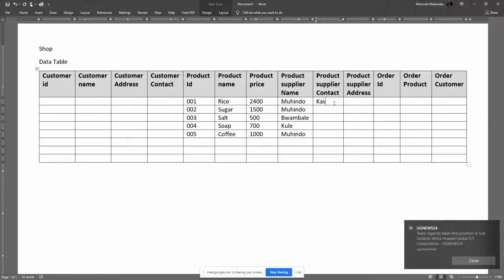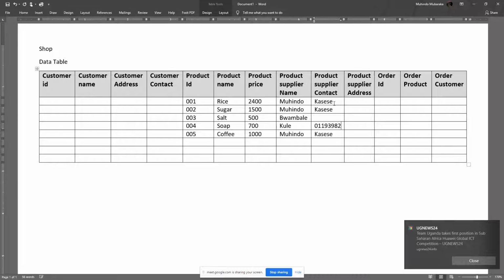Maybe I can put Kasese, that is where I live. I can put this one that is okay. Let me put another one. Maybe this one comes from Kampala. Kampala. This is address, not contact. Okay, contact. Maybe put 077 whatever. Okay, let's say this is his contact, and that is his address.